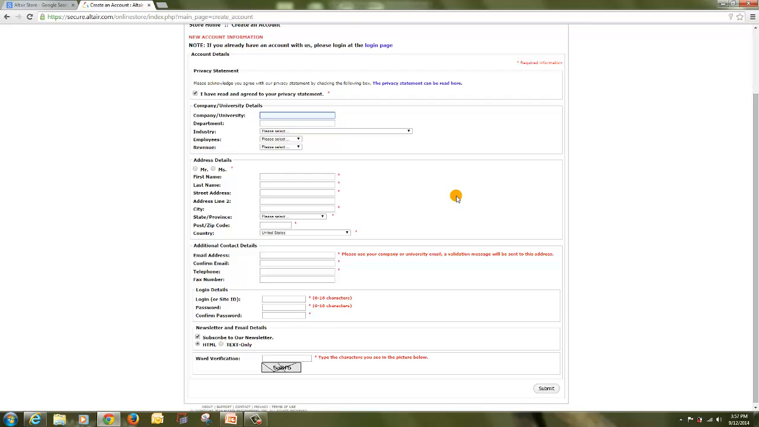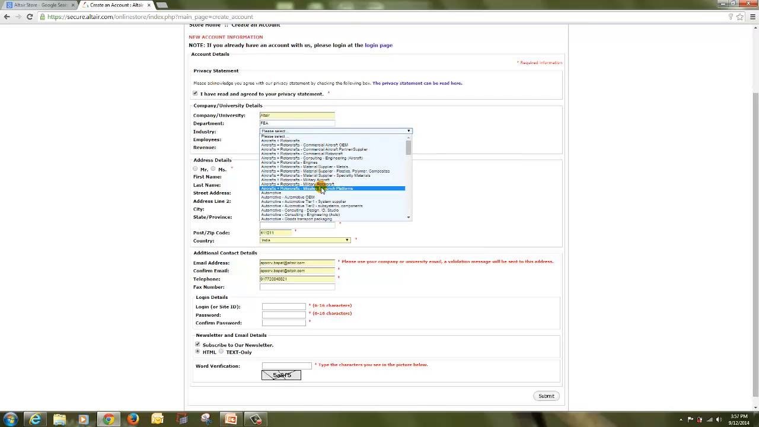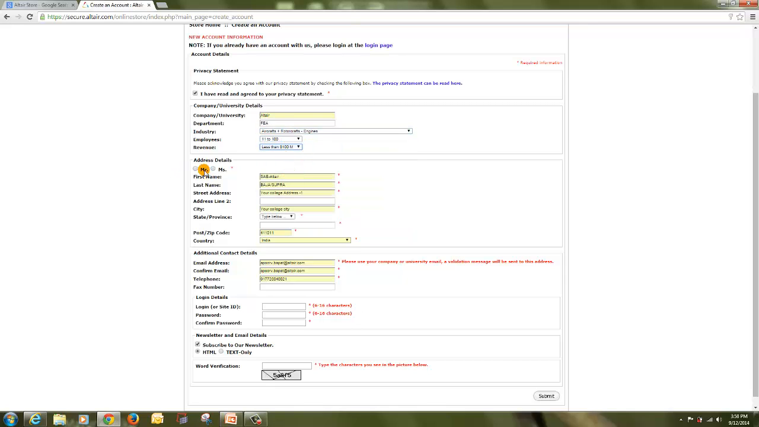Fill the details mentioned in the form. Enter the name. Then street address. Then city. In the state, first you have to select the country as India, then enter the name of the state, enter the PIN code, enter a valid email ID.